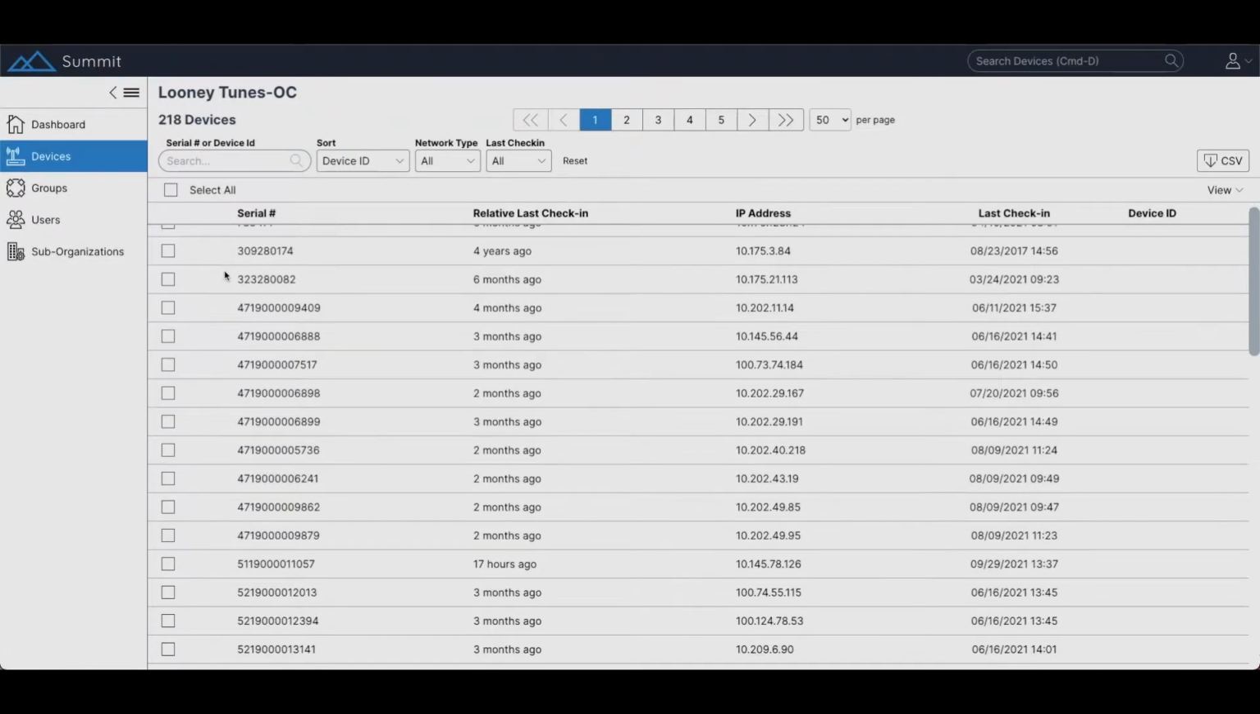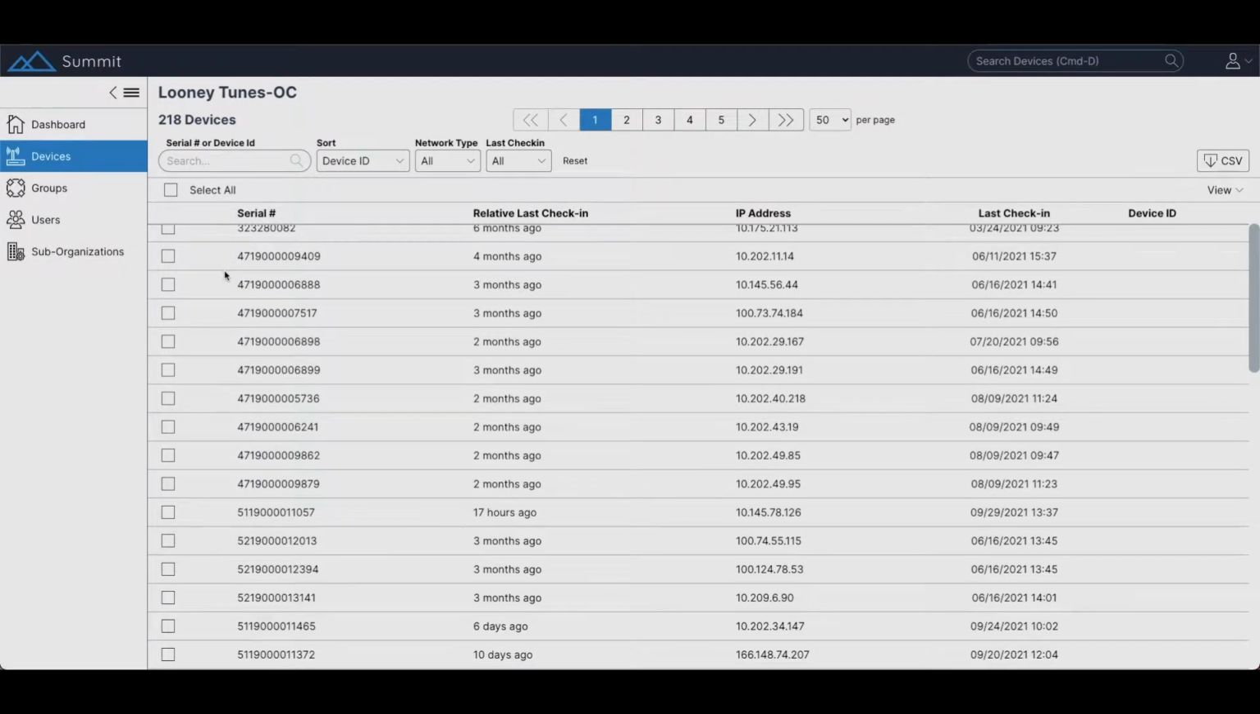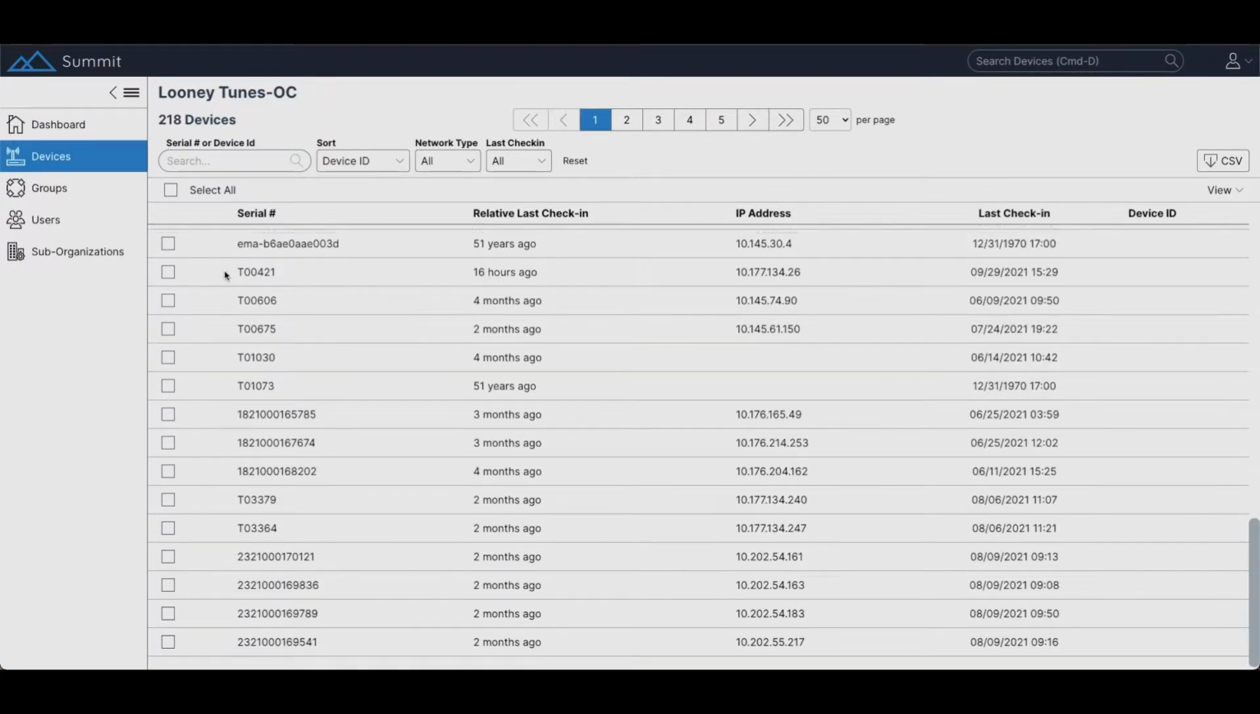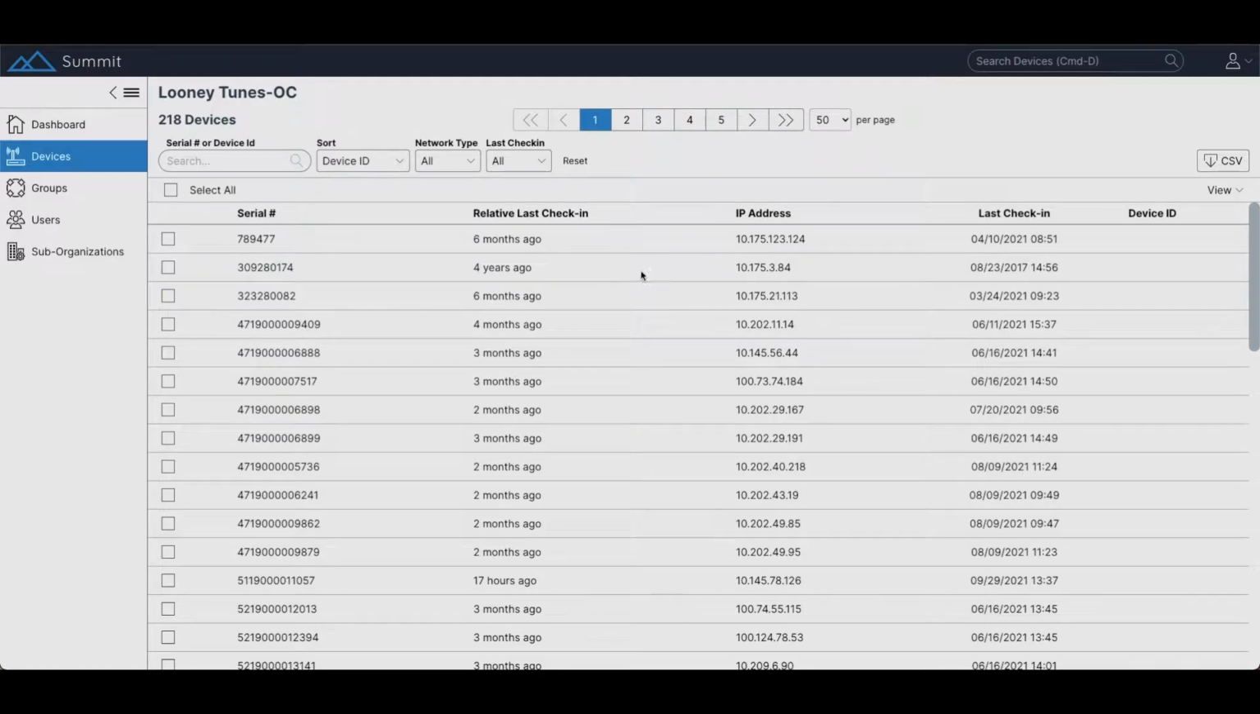Now looking at our device list here, we have a number of devices and we're going to teach you how to better sort and view this information. As you can see right now, my current viewpoint has the serial number, our relative last check-in, IP address, last check-in, and a device ID.